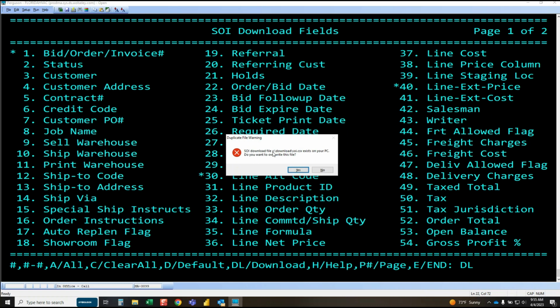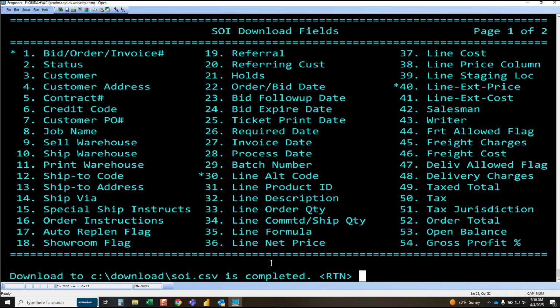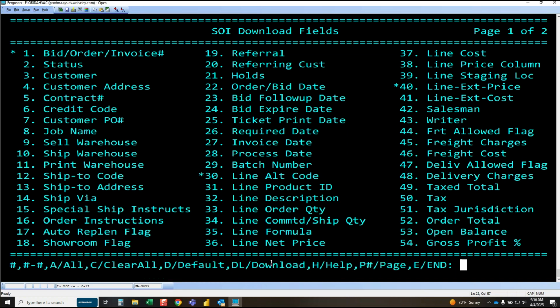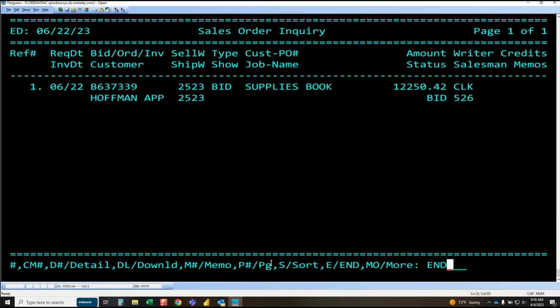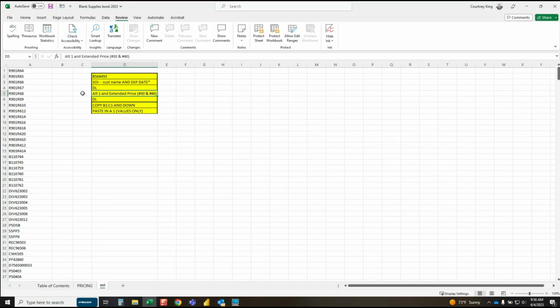SOI download will be in your C drive, in the Download folder, and the file name will be called soi.csv. Click yes, you'll get a small gray window, it exports quickly, and you're done. You can hit enter, and you can end out back to the main menu if you wish. We're done in Trilogy. Now let's go here.